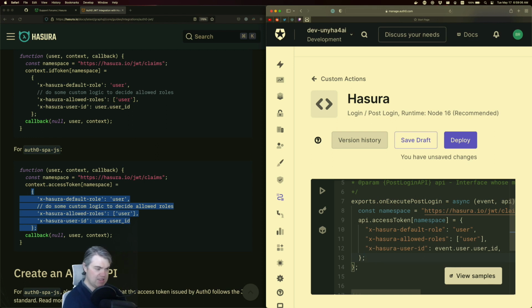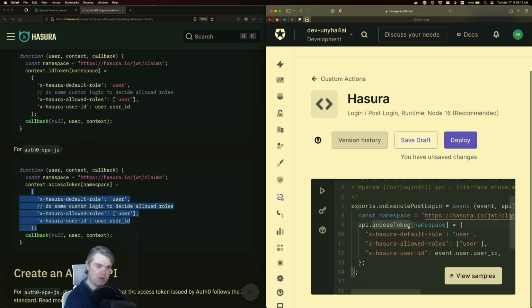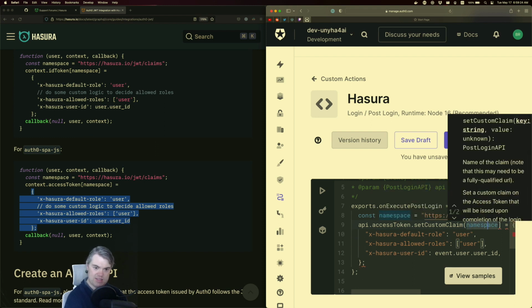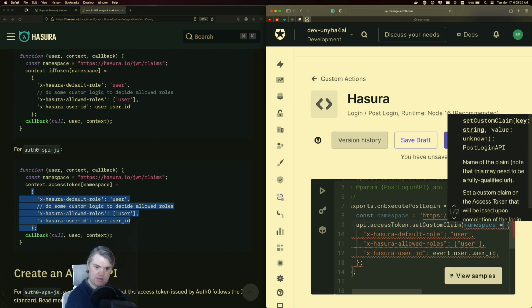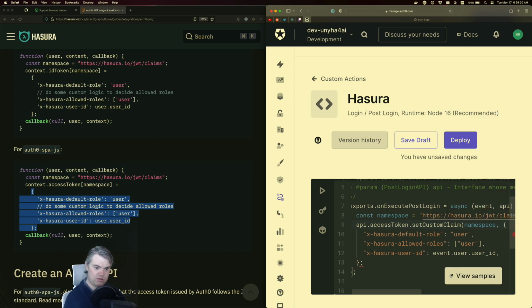And I think that's all we do. I don't have to call the callback because I'm just calling this API access token. Oh, nope, I did this wrong. Okay, so API access token dot set custom claim. And then namespace is the key. And then this is what we're setting it to.